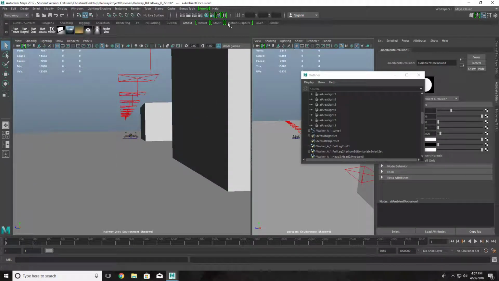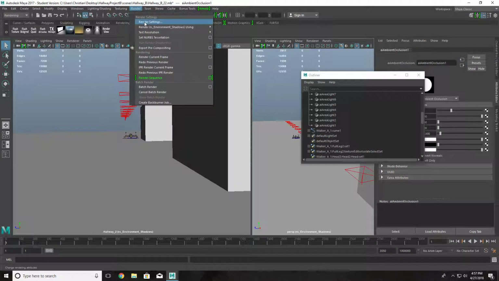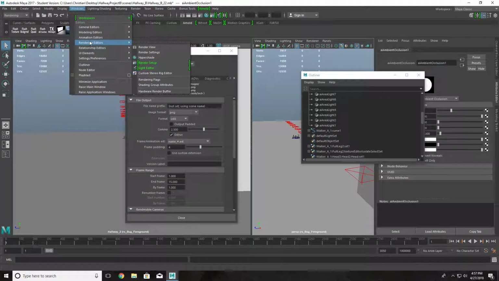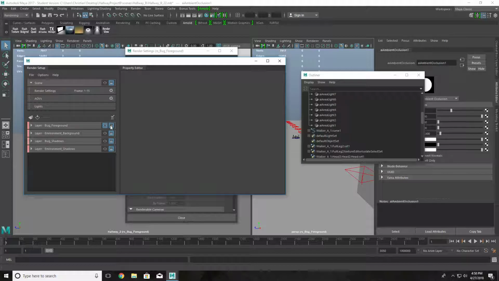Cool. Now we're going to go to render settings, and we're going to start with foreground. Back at your render setup, if this little movie director clip thing is blue, that means it'll render. So if you want to do all this in one big bulk, make sure these are all blue. If you just want to worry about the foreground right now and render that off, turn them all off with this one.